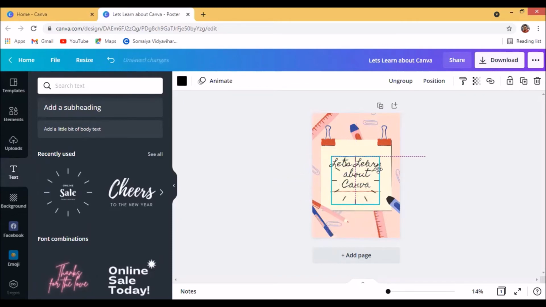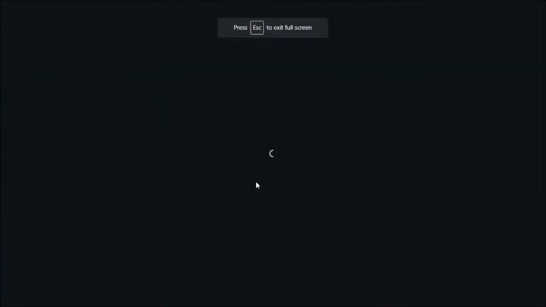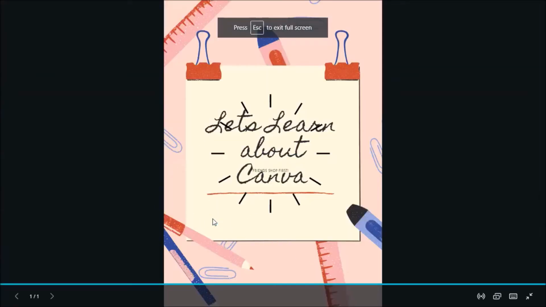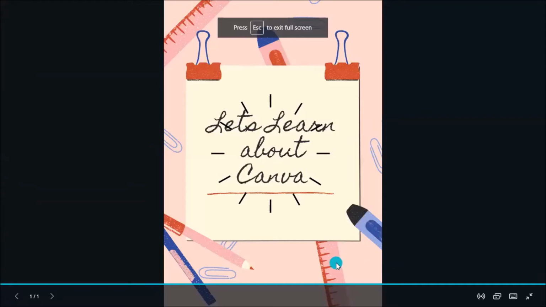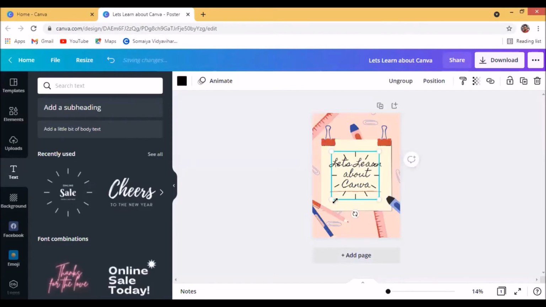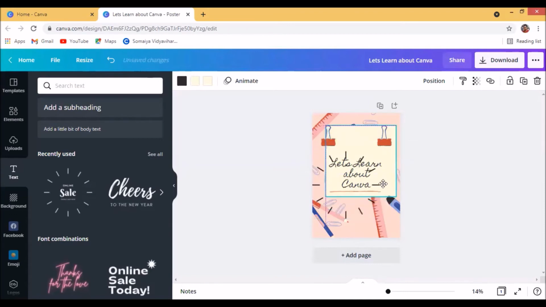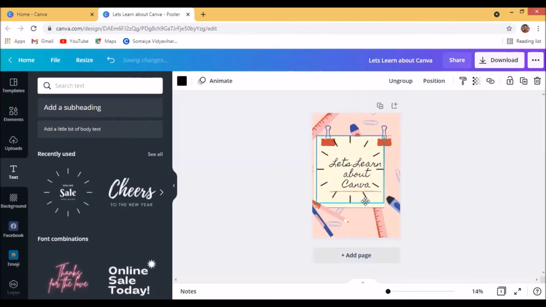So you can see, let's learn about Canva. It's highlighted. The moment you see it, you can see how it looks. It doesn't look good, so what we can do is further edit it. I don't need this. And yes, now you can see it looks a little better, and obviously we need to work more on it. So I'll just try to expand it, and let's see how it looks. Okay, awesome. So I guess this will look a little better.